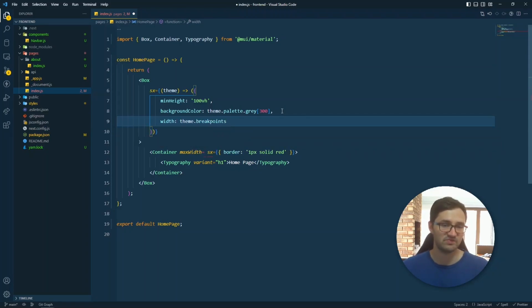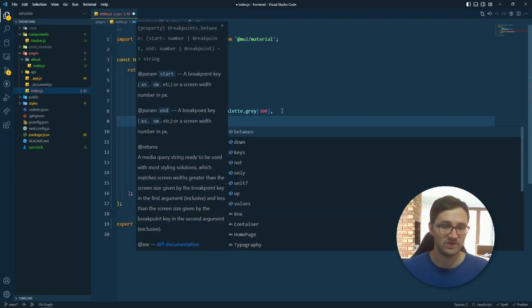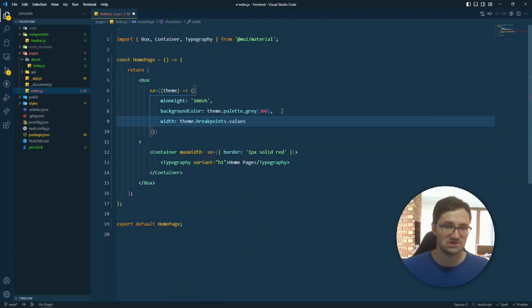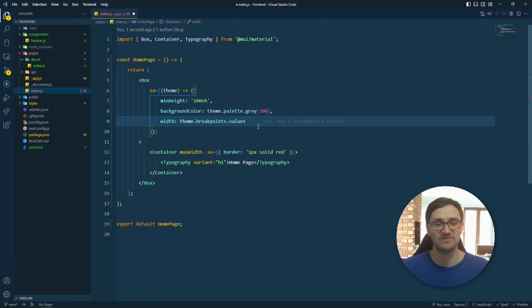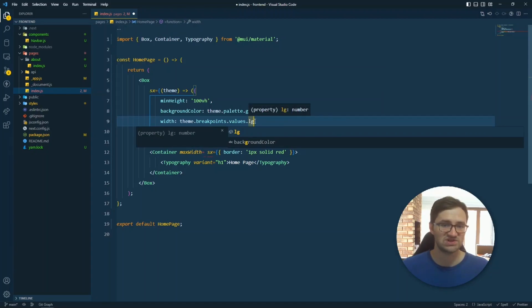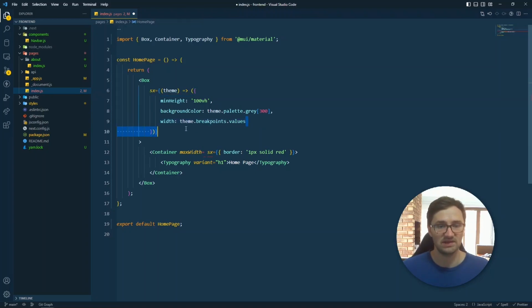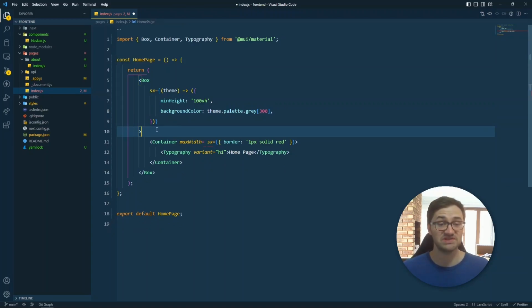So we have this property breakpoints within our theme, and then we have multiple values. If I were to hover over this, we can see we have an extra small value, a small value, a medium value, a large value, or LG, and an extra large. These are the breakpoints, and each one of these values has its own specified property, which is a number in pixels. So we can use that all across the app with different types of responsive properties on Material UI. We can use that to make our apps responsive.